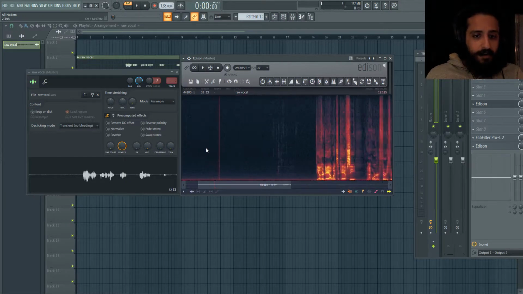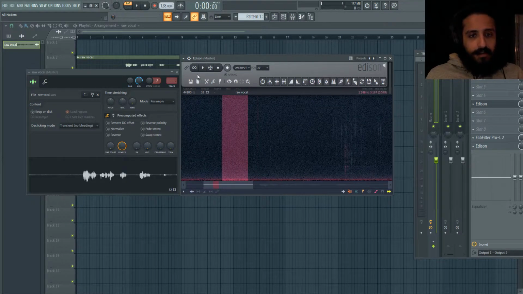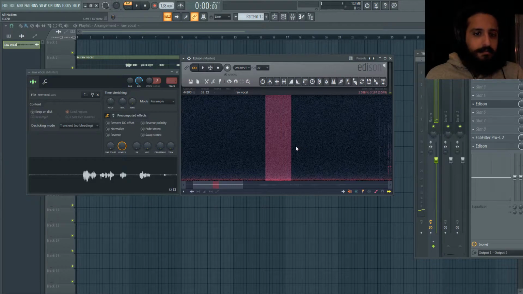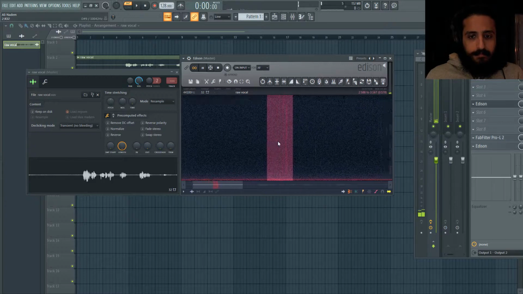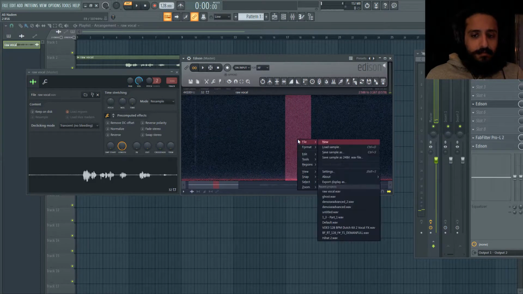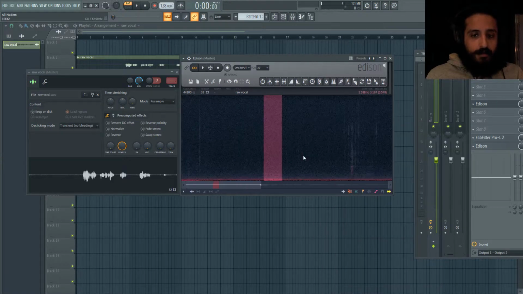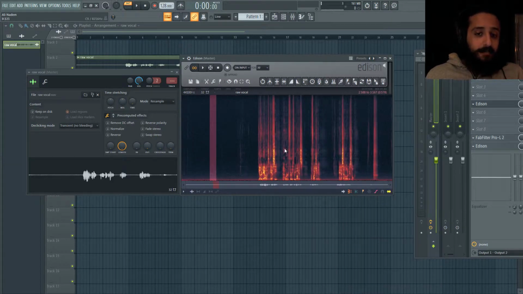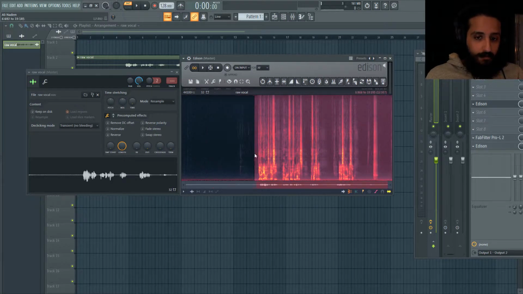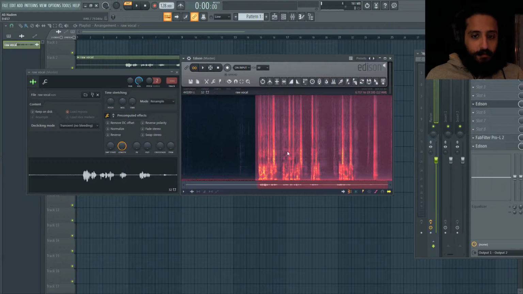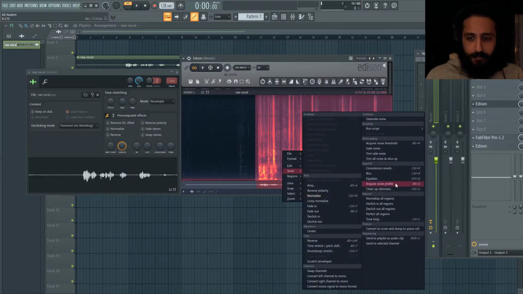So how do we do this in FL? Very simple. I would suggest looping what you selected. So that's good, right? It's just basically the noise in the background. So with that selected, right-click, go to Tools, and go to Acquire Noise Profile. So we're basically saying, hey FL, Edison, that is our profile for the noise. And now let's go to an area, let's go right here, right before the vocal starts. You can do it to the whole thing, whatever you like.